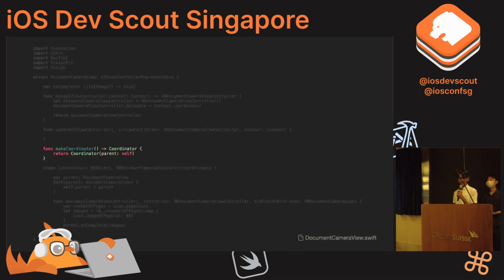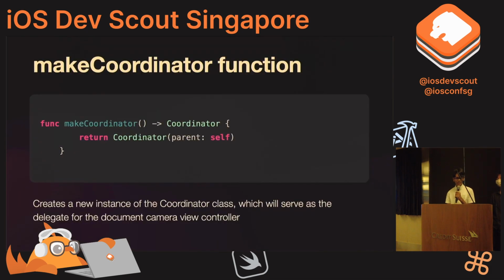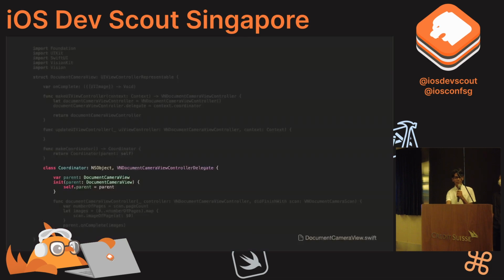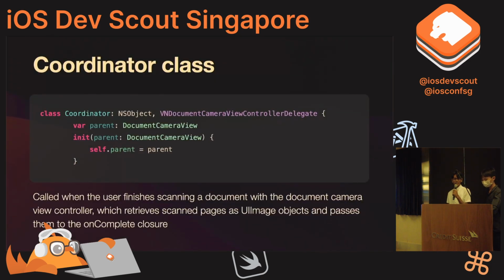This is the makeCoordinator function, and it creates a new instance of the Coordinator class. This serves as a delegate for the document camera view controller, and it's responsible for handling callbacks from the view controller, such as when a document has been scanned. This is the Coordinator class, and it's only called when the user finishes scanning a document with the document camera view controller. It retrieves scanned pages as UIImage objects and then passes them to the onComplete closure, which is in the next bit.